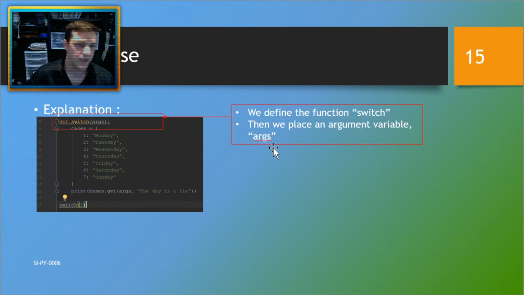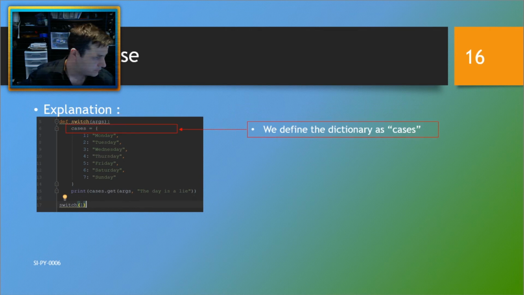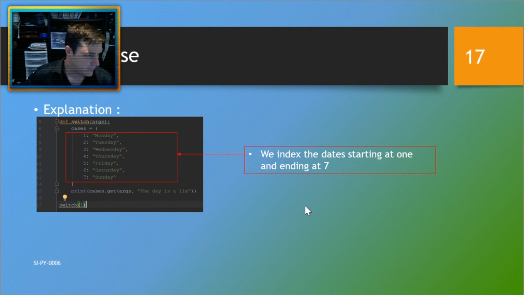So here's our explanation. We're going to define a function. That function contains a variable, that variable being arguments. We then create our dictionary calling it cases. Why is it called cases? Because we got a bunch of cases in this switch. Cases being days, Monday to Sunday, based off of the relevant variable of 1 to 7. If you're creating a calendar application, it might come in handy. Like I said, we index them.